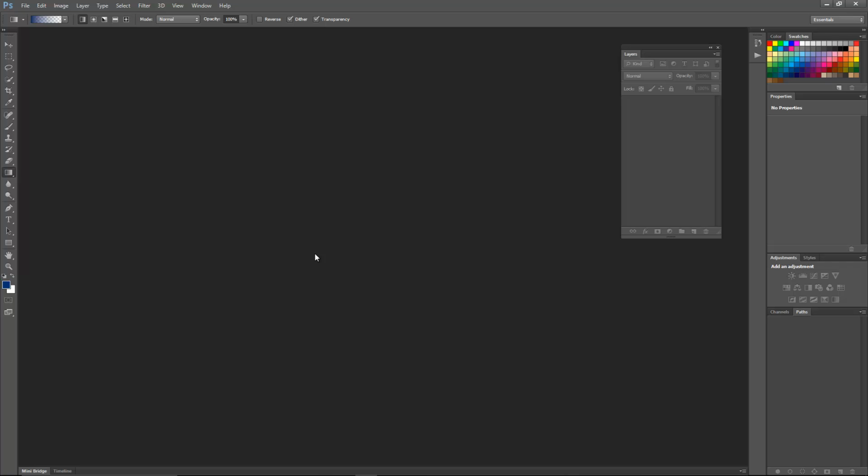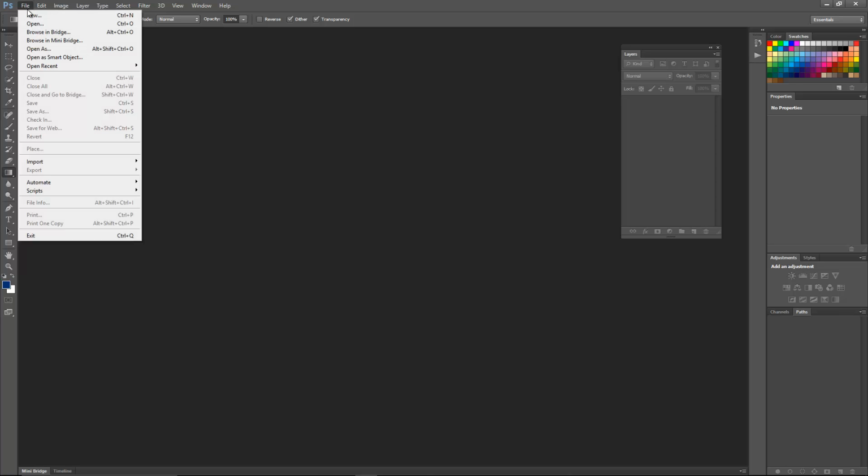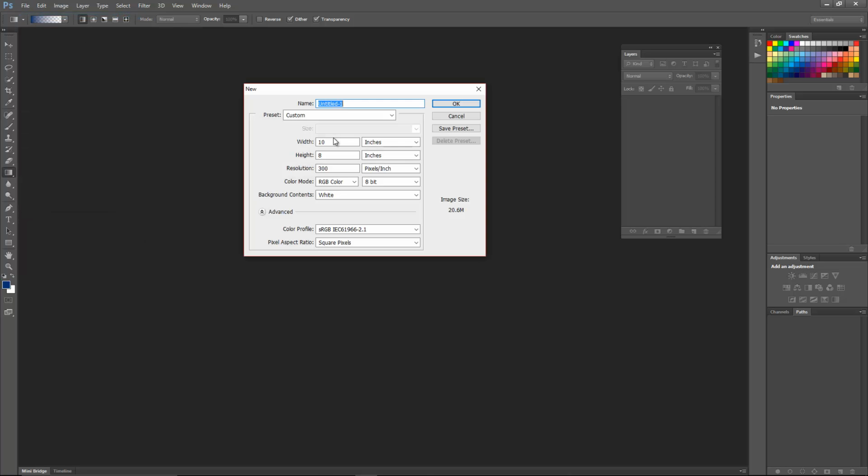Okay, today is going to be a continuation from last week. Today we're going to start by creating a new image, and we're going to format it to 8.5 by 10. So we're going to go to File, New, and remember we don't use inches, we always use pixels. So you might need to set this to pixels.